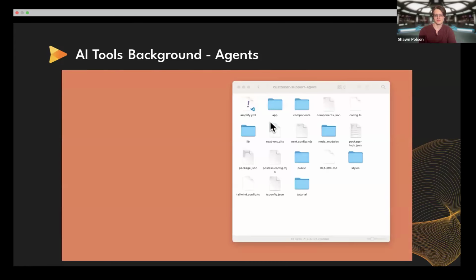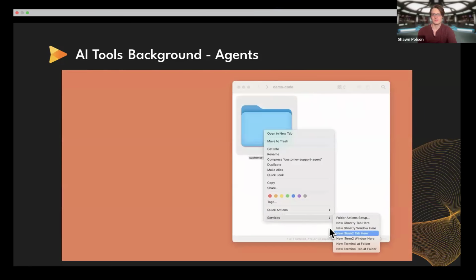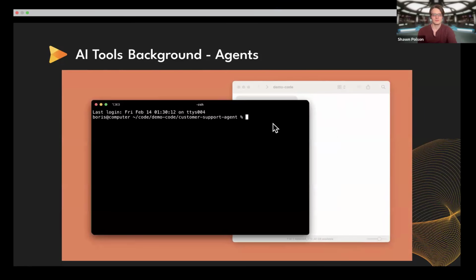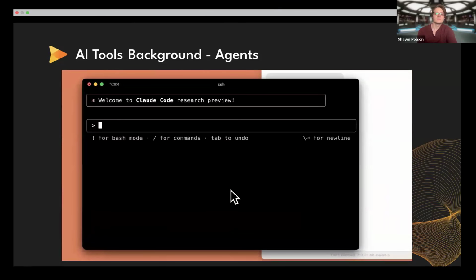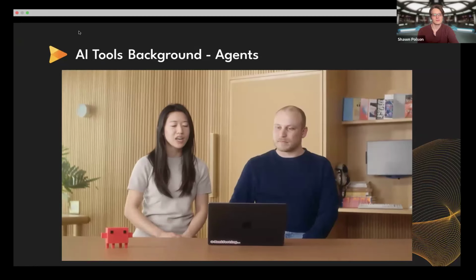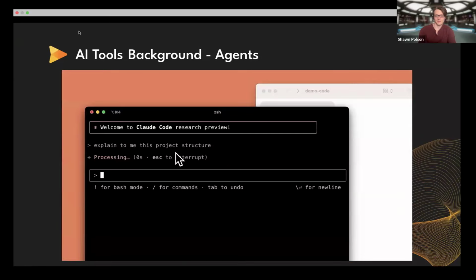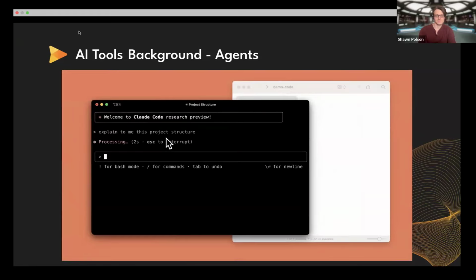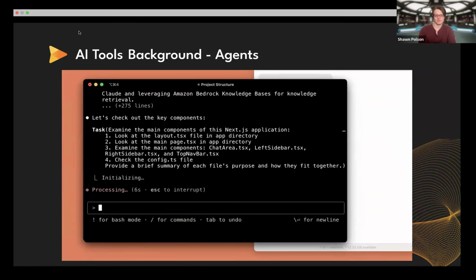So we have a project here. It's a Next.js app. Let's open it up in an instance of Claude Code. Now that we've done this, Claude Code has access to all of the files in this repository. We don't know much about this codebase. It looks like an app for chatting with a customer support agent. Let's get Claude to help explain this codebase to us. Claude starts by reading the higher level files, and then it dives in deeper. Now it's going through all the components in the project.